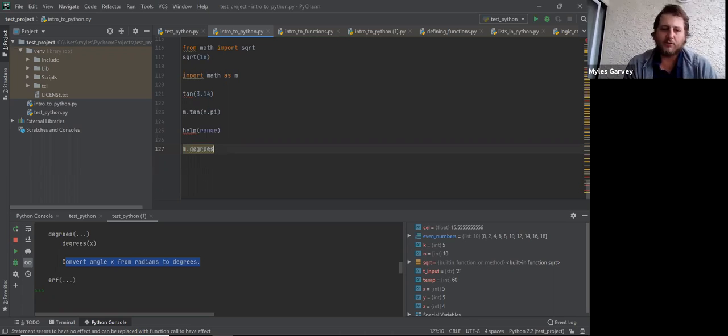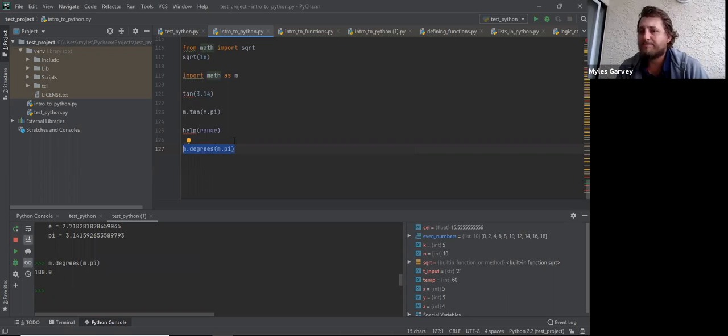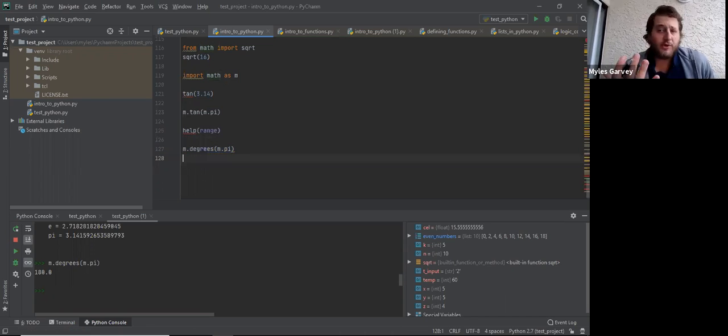But anyway, degrees, and then we basically want to convert pi to degrees, which we should, of course, get 180 degrees, and lo and behold, we get the 180 degrees. So this is just a basic overview of functions, how we use them, how we understand what they do, how to pass different inputs into them, as well as how to figure out a little more information on them.